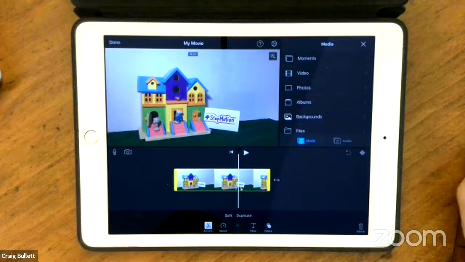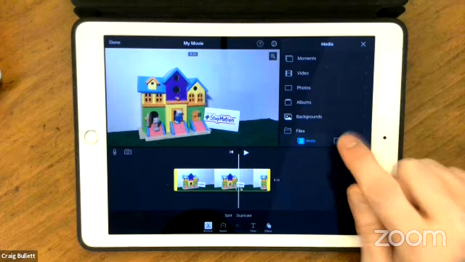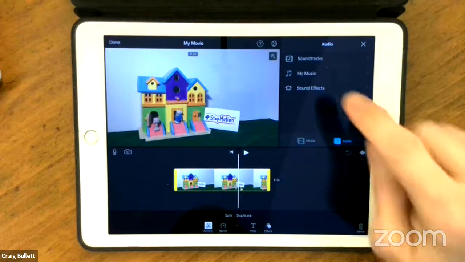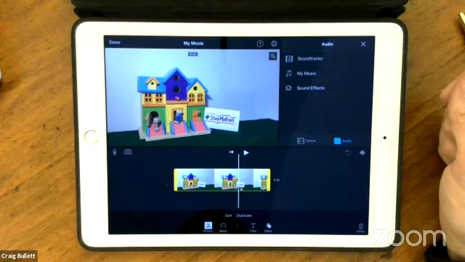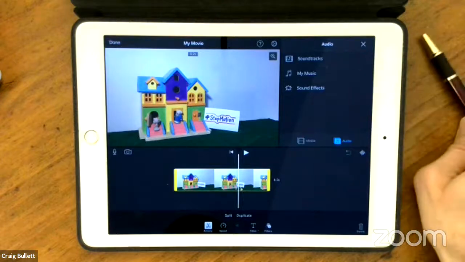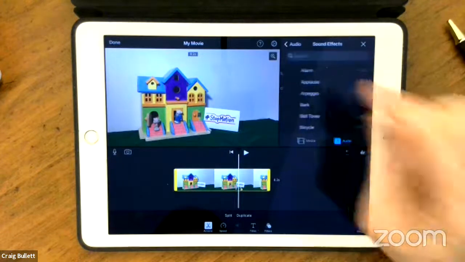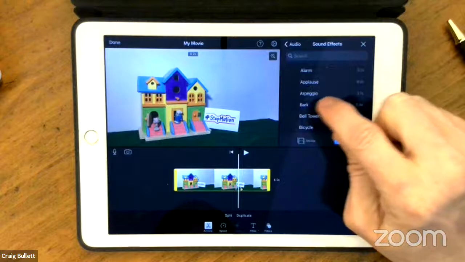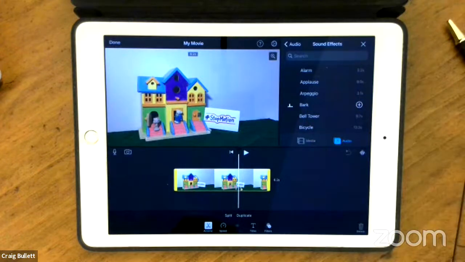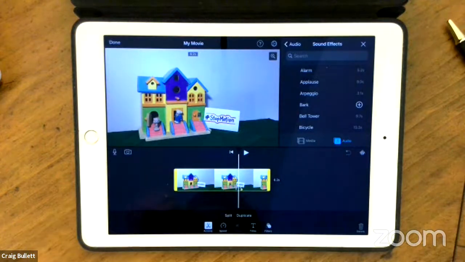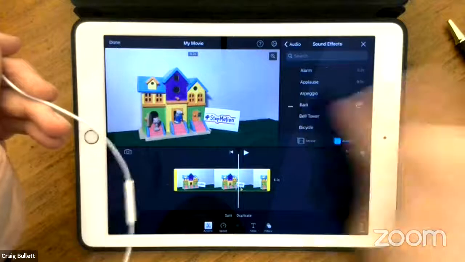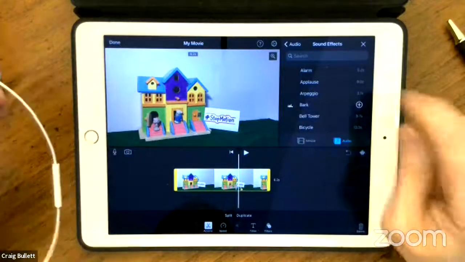What I chose to do for this one was in the audio feature right here, I had sound effects. So I could put a soundtrack in the background if I wanted. I can put sound effects. And in my case, I had a dog chasing a cat. So it made sense for me to grab bark. And I'm going to move my microphone over so you can hear the sound effects while I do that. And it's as simple as, so there was the bark. Hopefully you can hear that.